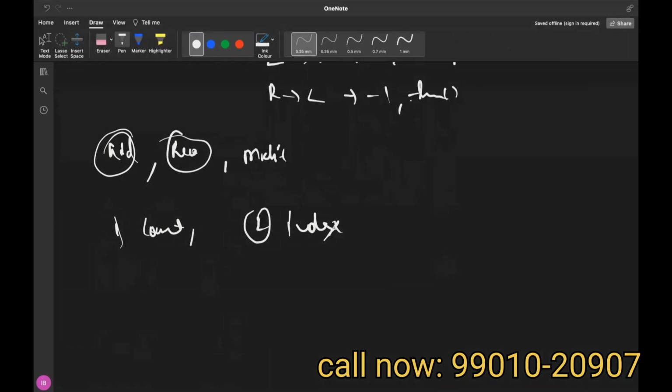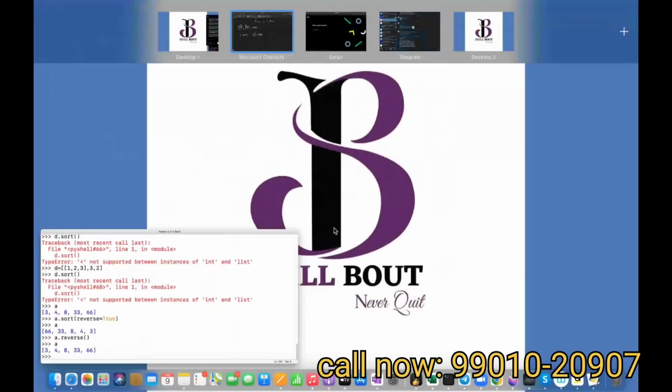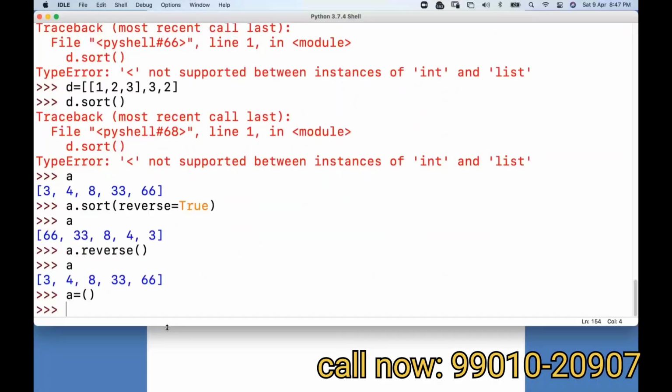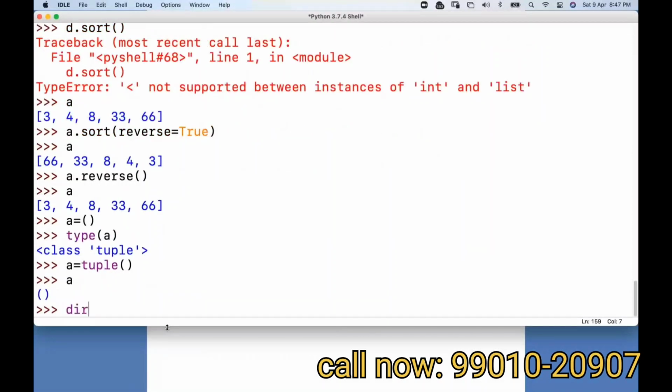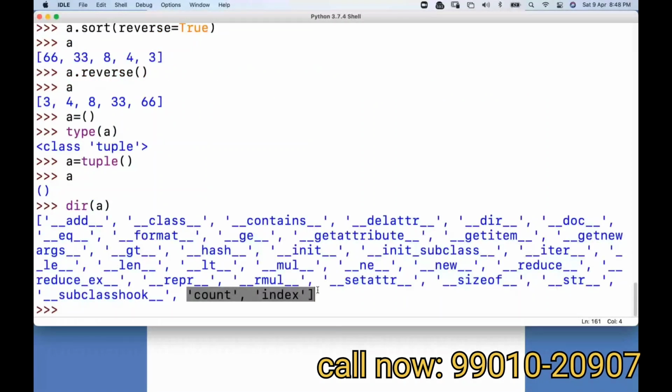For example, look here. I just have A is equal to anything enclosed with a tuple like this. You get type of A, which is nothing but tuple. Or else you can write A is equal to tuple. And if I want to check the functionality of the tuple, dir of A, I will write it. Look here, guys. Only count and index are there, and the remaining everything is magic functionalities. Okay, only count and index, and the remaining is magic functionalities.